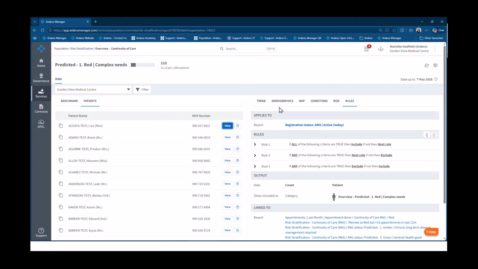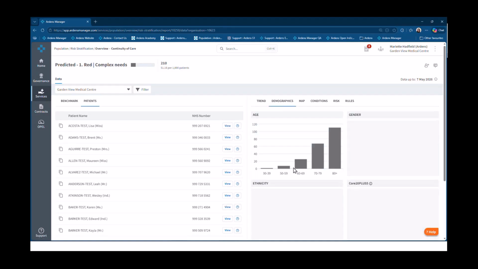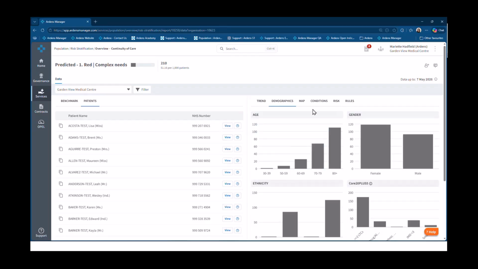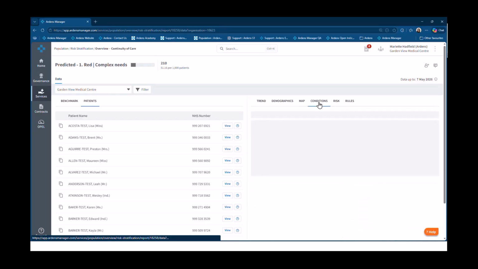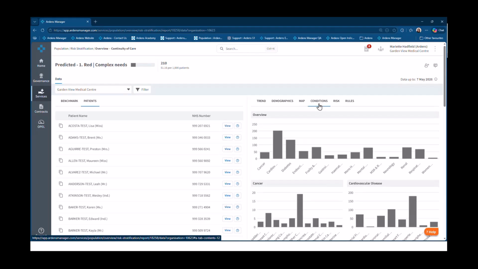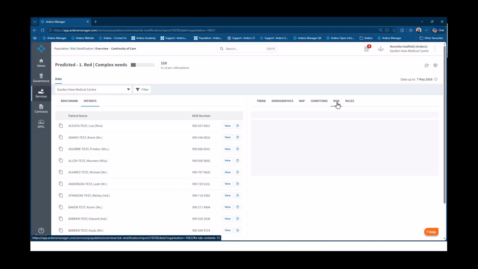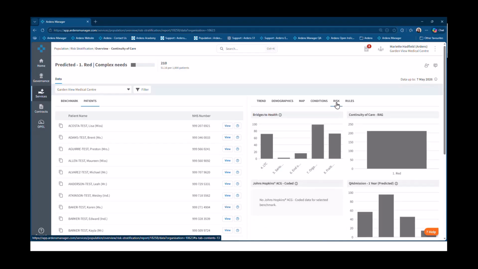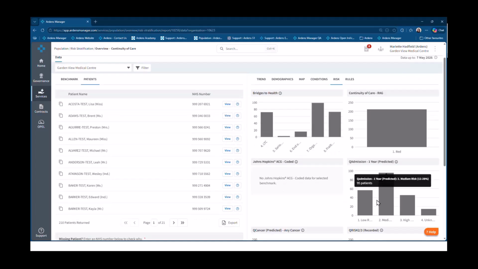Final thing to mention on here is you've got all these tools available on the right-hand side, such as your demographics, giving you age groups, you've got conditions, looking at the different conditions these patients have, and also I mentioned about the risk tools being integrated into reports. So as you can see here on the risk tab, we already know we're looking only at red patients, but we can also see of those red patients, what are their bridges to health categories or Q admissions, Q risk, those sorts of things.